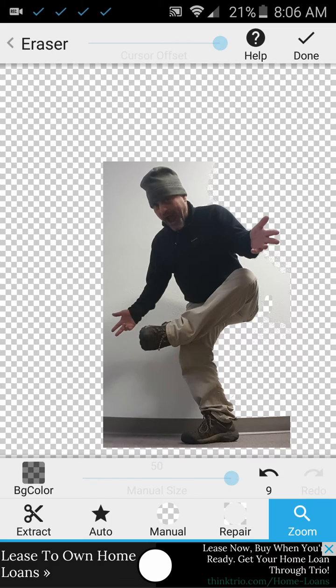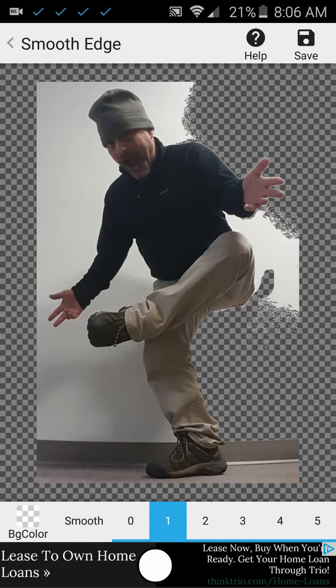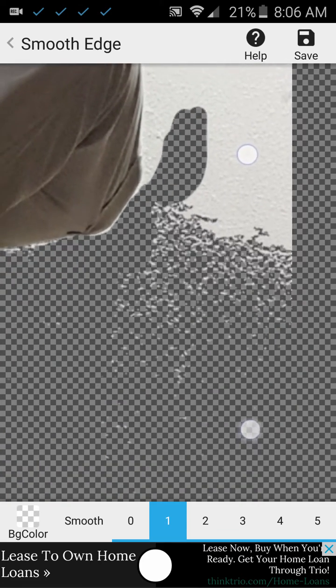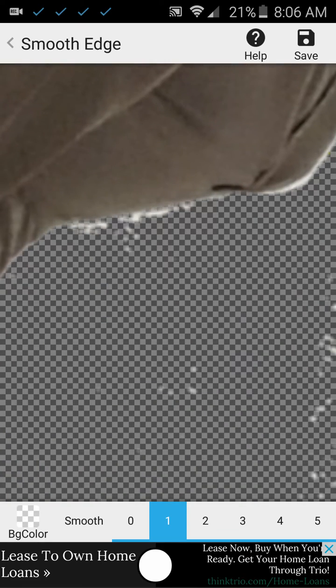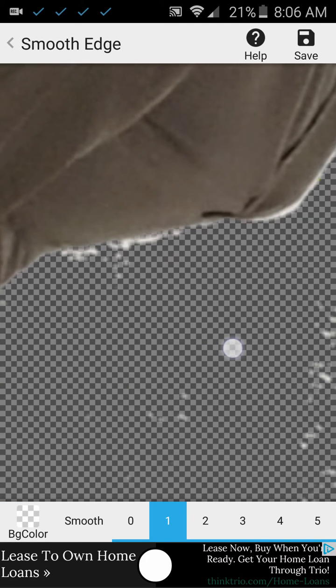I go to the top right and I do a done. Now, as you can see, the areas that I've cleaned up and the areas that still need attention. One of the things you can do is zoom in here, and as you can see, this edge right here is not very good. So I can choose to go clean that up, or I could try to do it automatically.